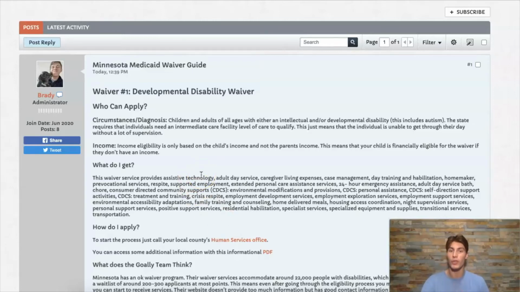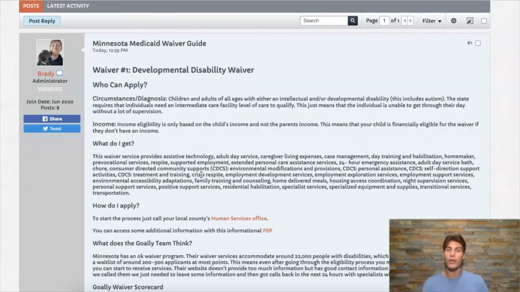So who can apply for this waiver? Children and adults of all ages who have either an intellectual or developmental disability, which includes autism, can apply for this waiver. Minnesota requires that individuals meet an intermediate level of care.